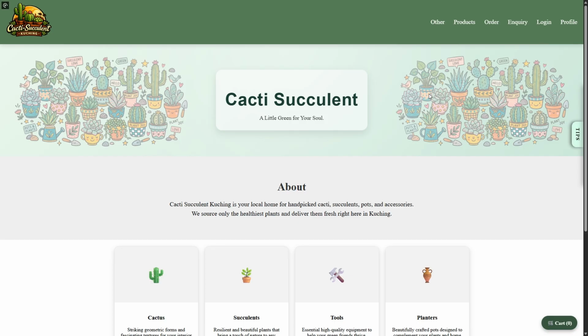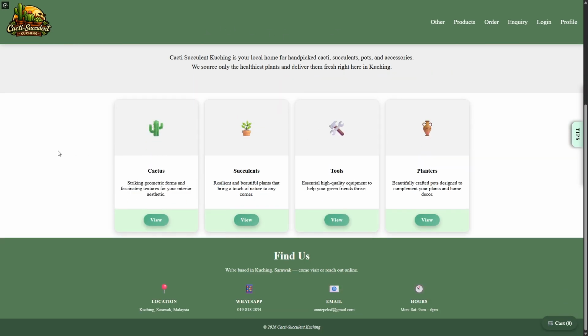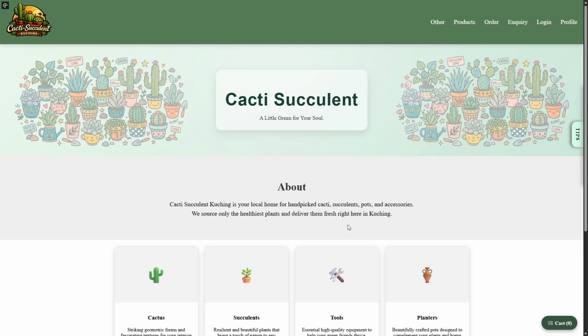Let's start with the landing page first. The layout is structured to provide a clean user experience. We have structured it into a header, hero section, about section, categories card section, contact sections, and footer section.